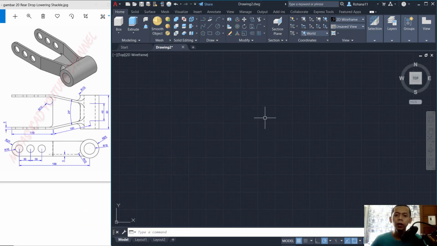Hello everyone, today we are going to create 3D models for exercise number 20 with AutoCAD software.